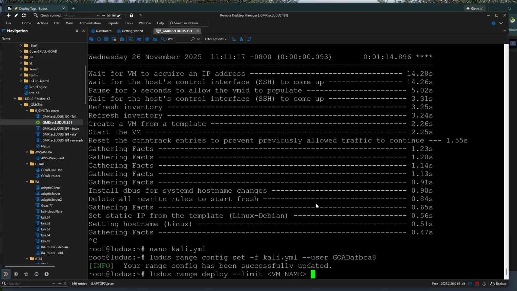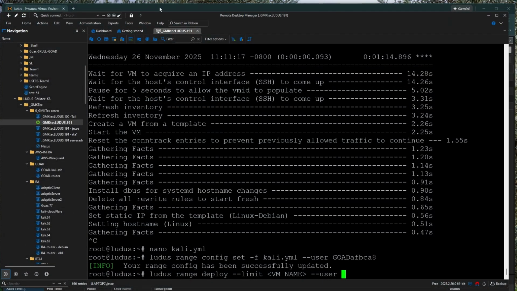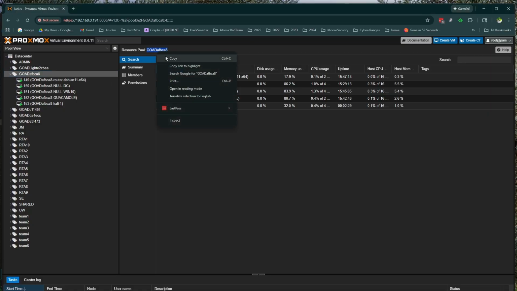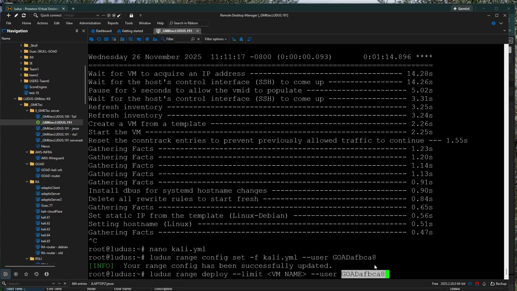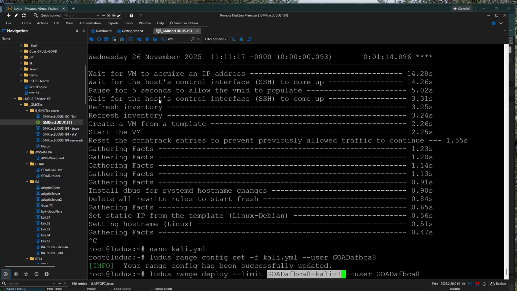We'll also need to do the user part. Okay. And the VM name will be, if I scroll up here, it will be this name right here. All right, that is looking good. So Ludus range deploy, limit that Kali, and on that. All right, so let's try that.